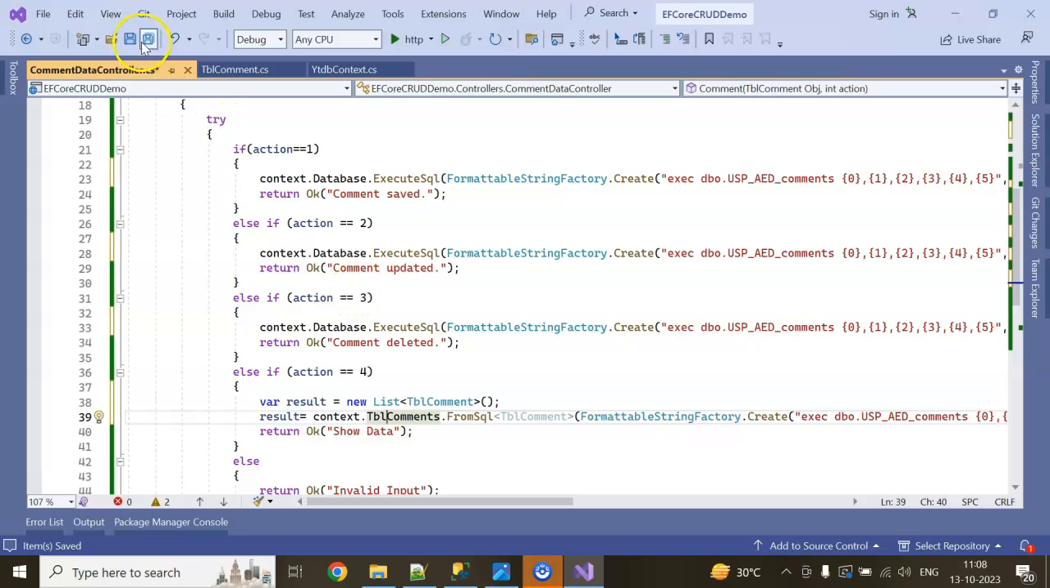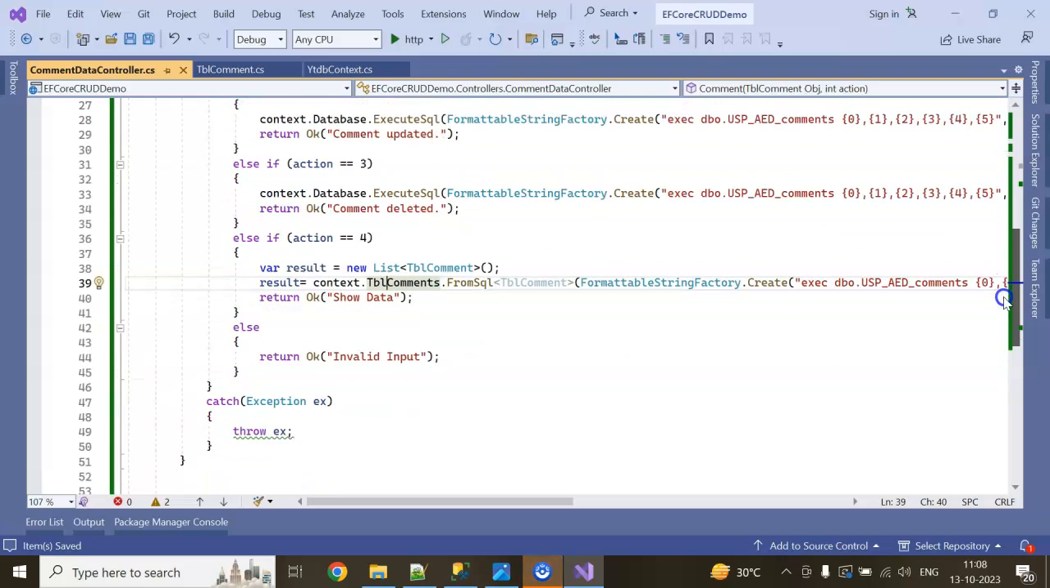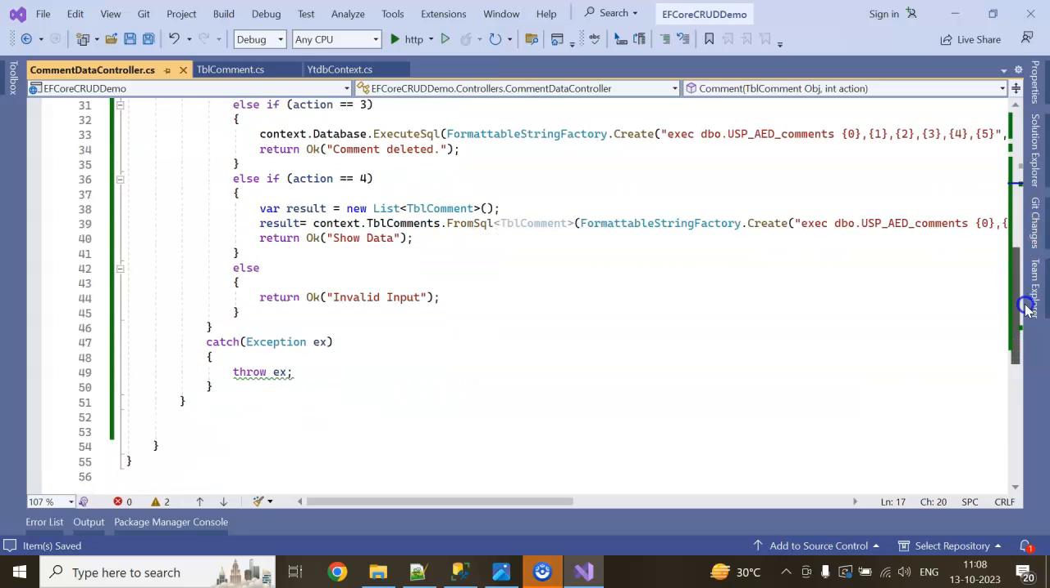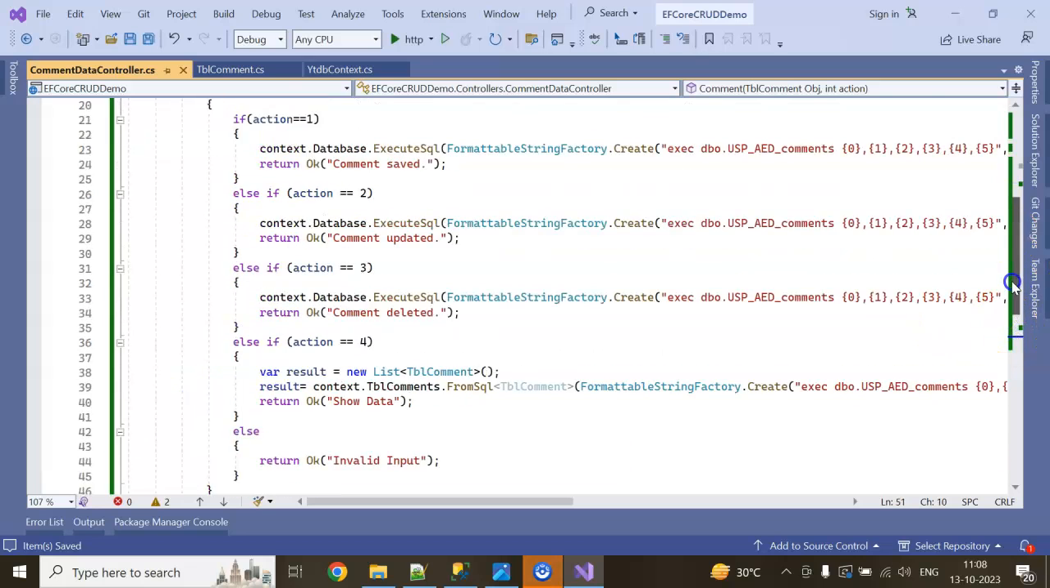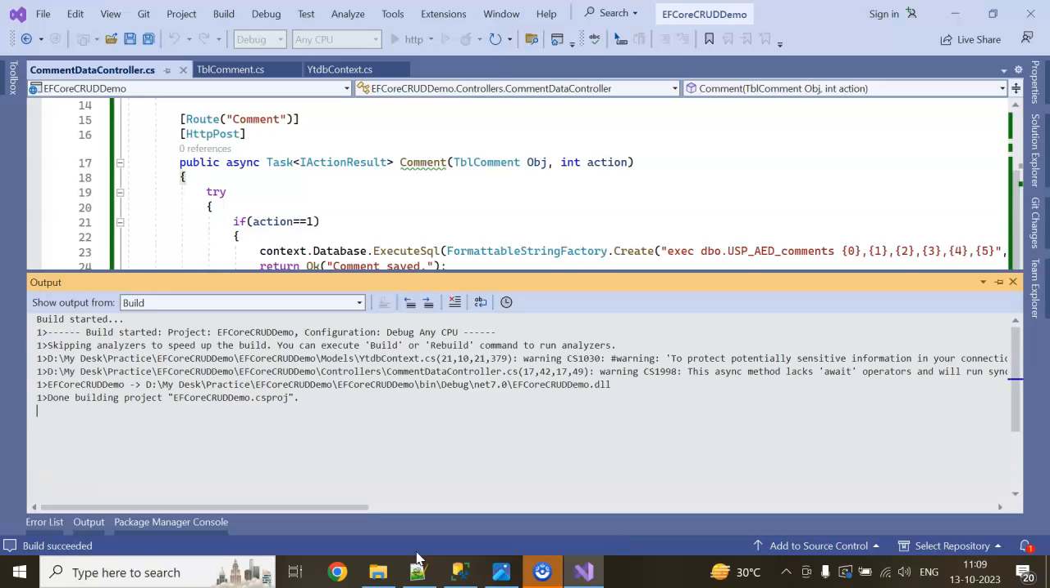So now run the application. Guys, look, single API, how many lines of code is this? I think from 17 to 51. Okay, insert, update, delete, select, great, right? It will take a few minutes, first time execution.